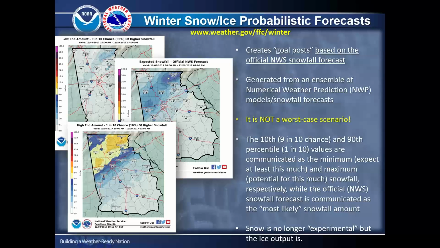And the way we message and communicate it is, we basically say expect at least this much and potentially up to the high-end amount. These goalposts narrow as we get closer to the event, but we use it as guidance. We want to make sure that's emphasized. If we're forecasting 1 to 3 inches and the high end amount is 6 to 8 inches, we know there's a small chance that things could evolve that could increase the amounts over a particular amount of time, but that's not the official forecast.